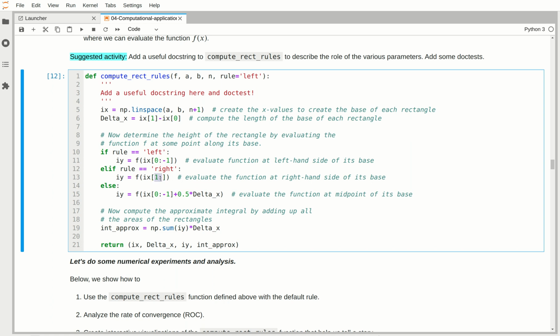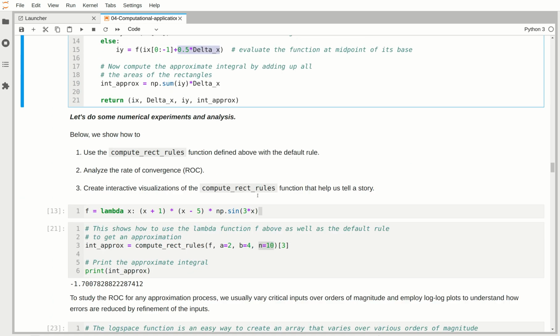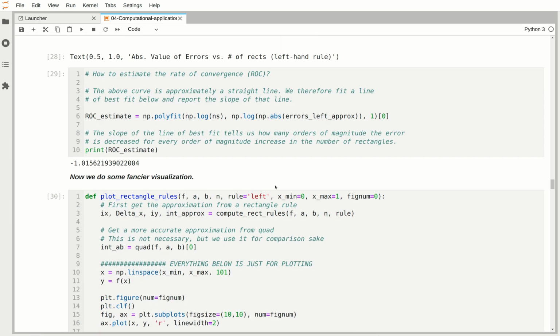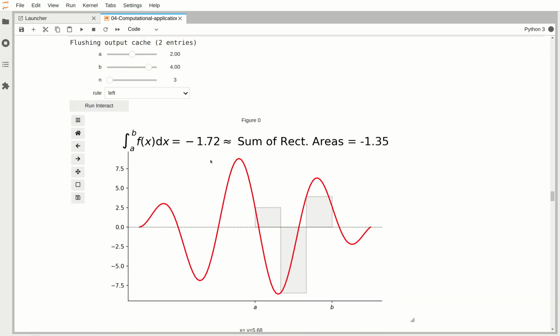If I switch to right, I start at the right endpoint, so I start at the second value of this range of indices of x, these ix values that are used for integration. That's why the ix is there. And I go from 1 all the way to the end, so it includes the last endpoint. And then this takes the up to but not including the last one, but then I add half the distance, half the width of each rectangle to each one to get the midpoint. So just when you see that in the code, and now you look at the plot, hopefully things make sense.